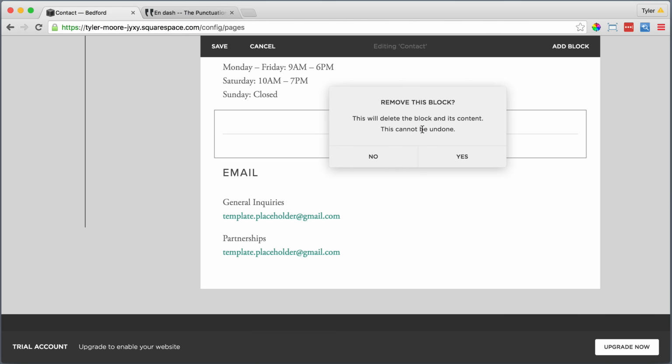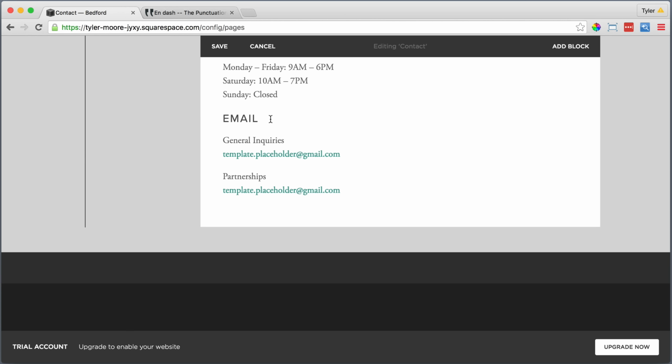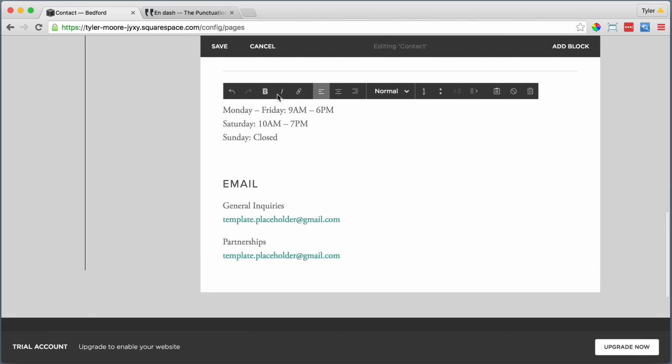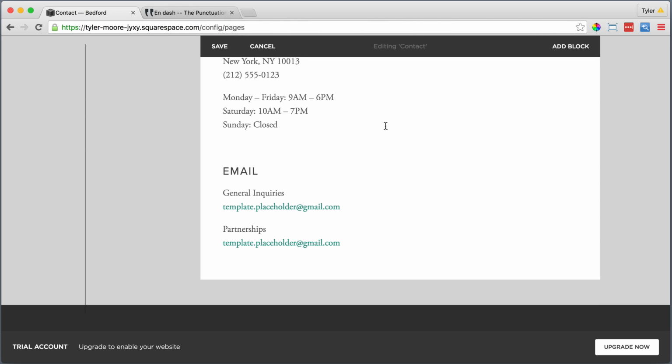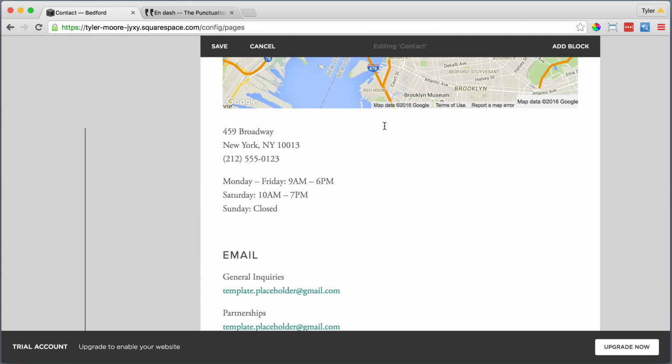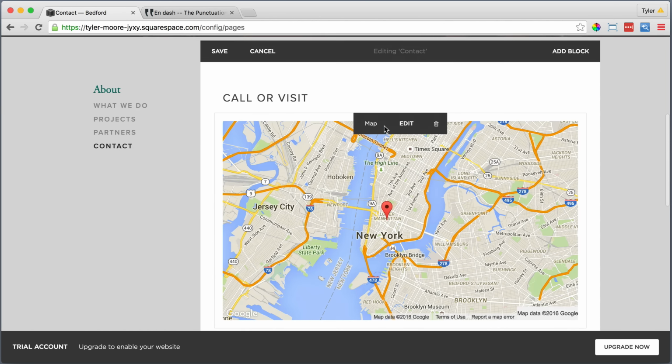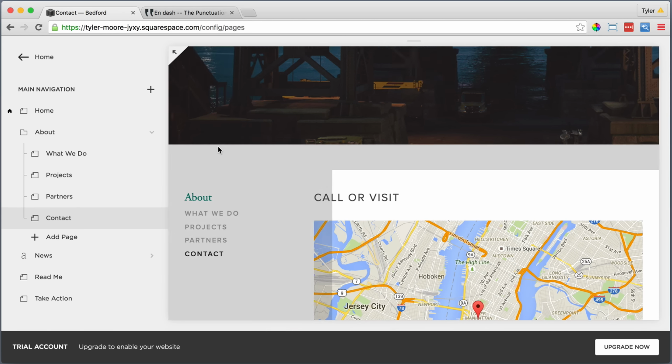Those lines were just there so all the text didn't come together, because if you don't put those lines in, all the text will just jumble together. So that's like a little Squarespace trick for you guys. All right, and we can look at the website. It looks awesome. Press save, and we are done with the contact page.